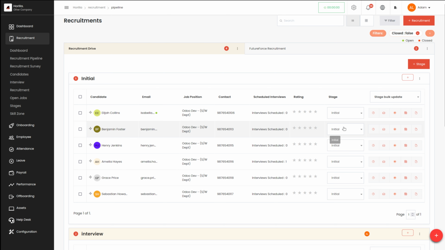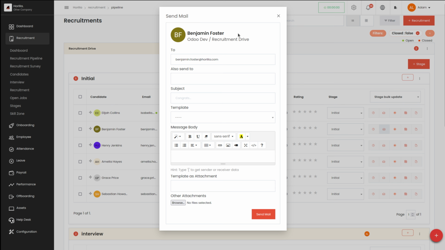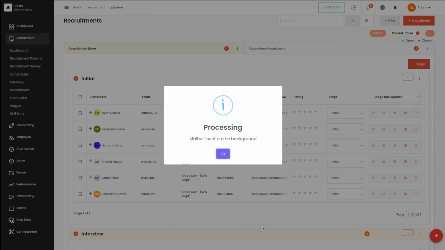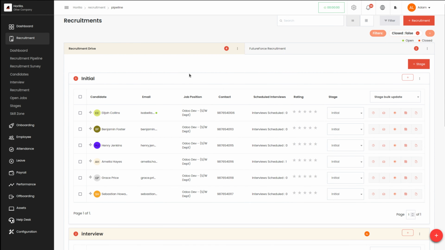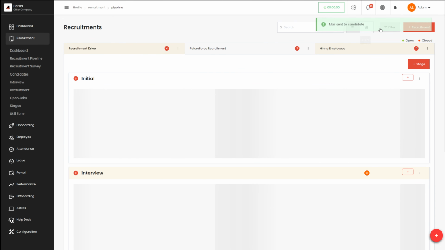Now take the second candidate. I'm planning to send a mail to that person. Here you have different icons. Take a look at the second icon, which is send mail. I'm clicking on that, and here comes the mail sending section. I am choosing a subject here, so let it be offer letter itself. And I'm choosing a template. Once you choose the template, you can simply send the mail. The mail will be sent in the background. After sending the mail, just refresh it and you can see the mail is sent to the candidate.